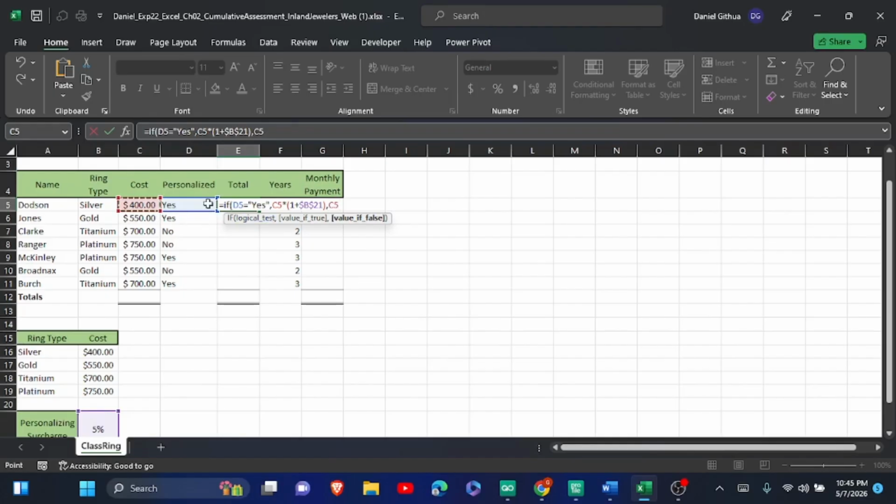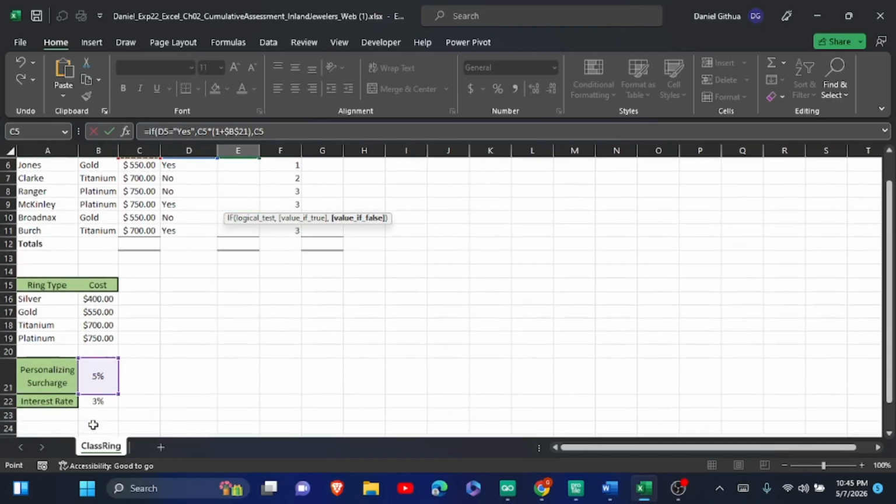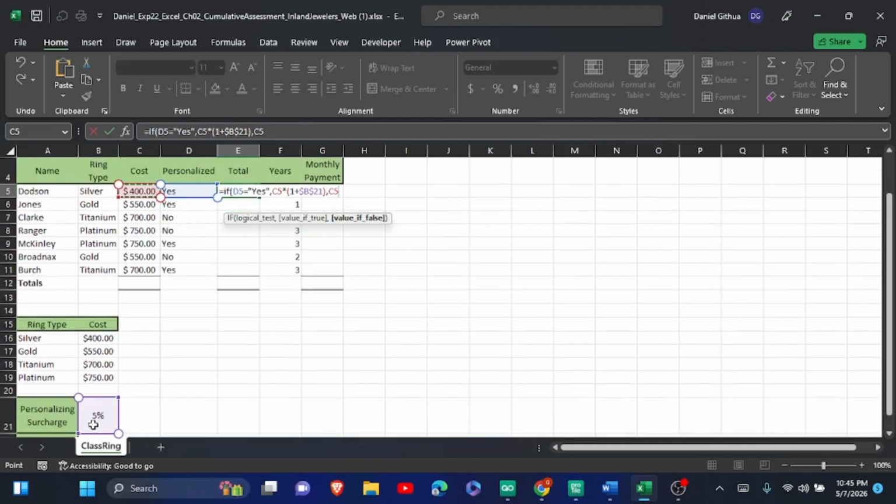So if this value here is yes, we're going to multiply the cost here, C5, by this personalized surcharge. And if it's not there, we just have the cost. So we press enter to enter that formula.